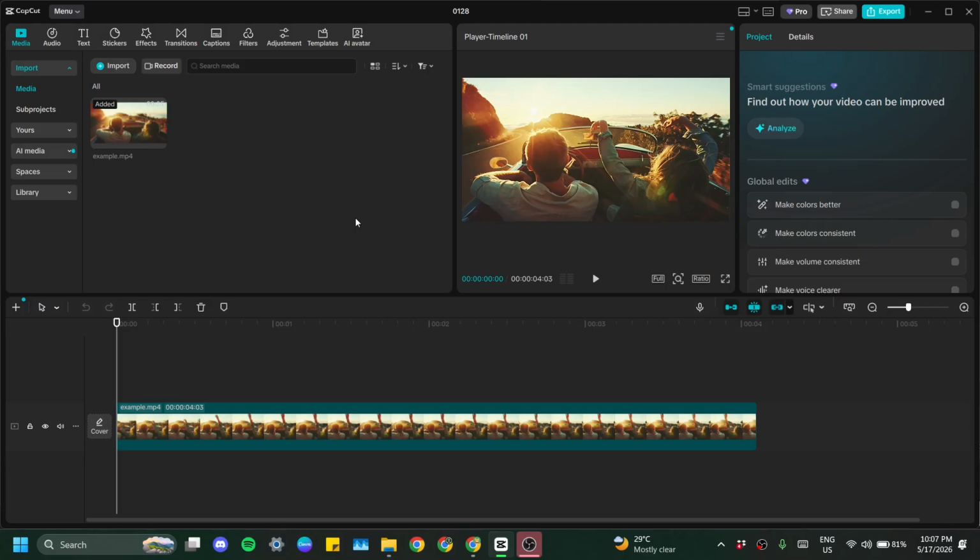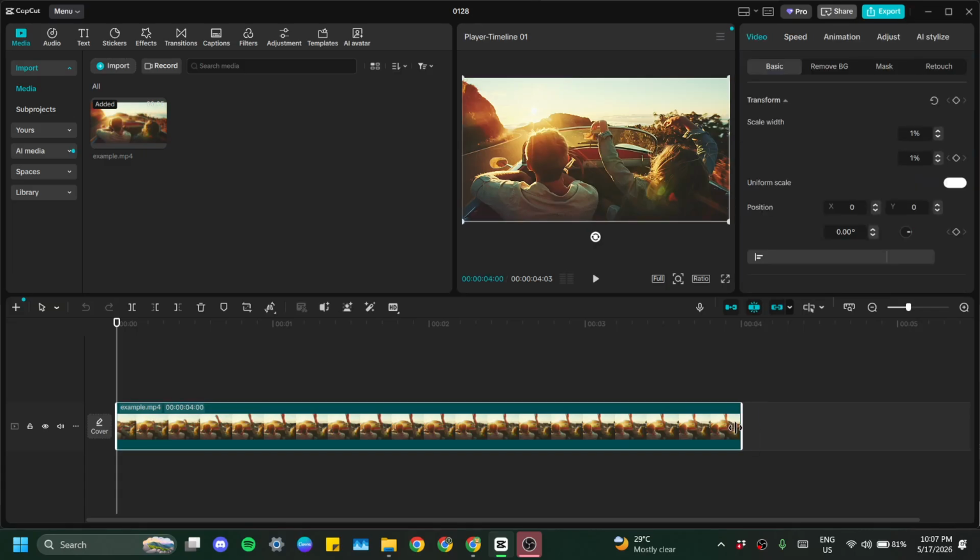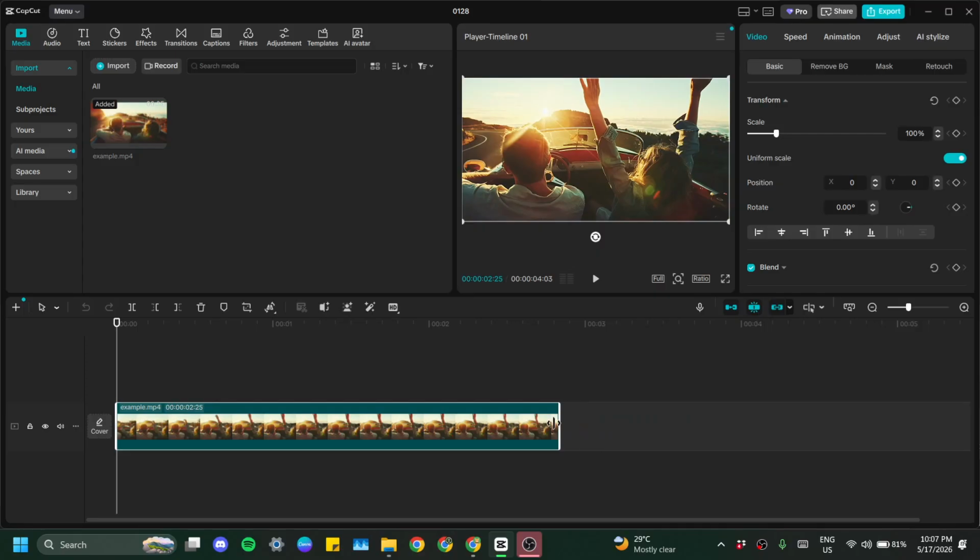Start by moving your mouse to the very beginning or the very end of your clip on the timeline. As you hover right on the edge of the clip, your cursor will change into a double-sided arrow. That icon tells you you're on the trim handle. Click and hold that edge, then drag inward toward the middle of the clip. Everything you drag past is instantly trimmed away, tightening your clip to exactly where you release the mouse.